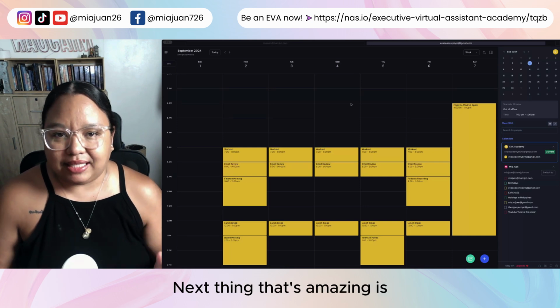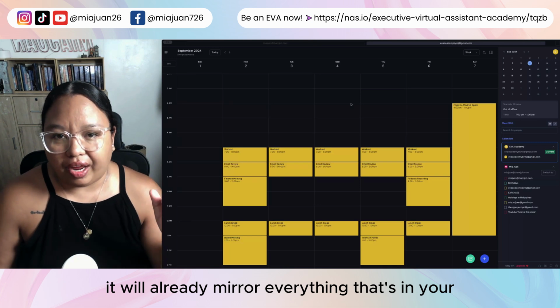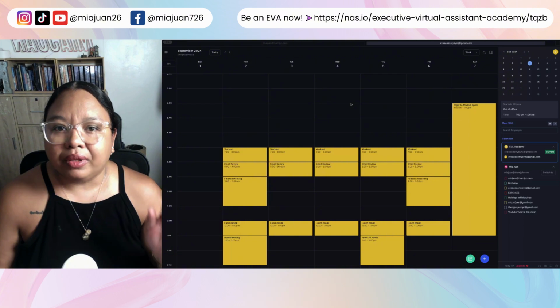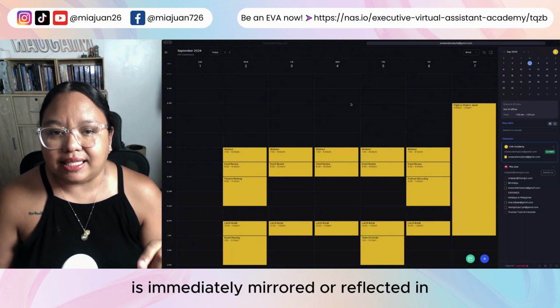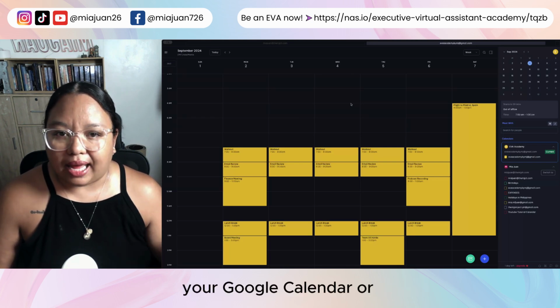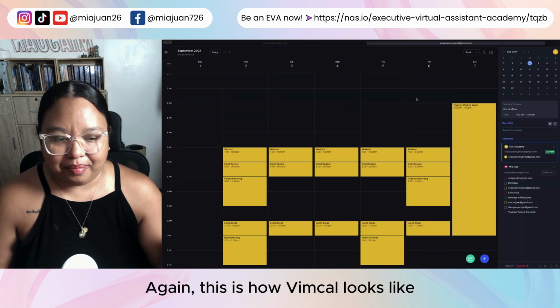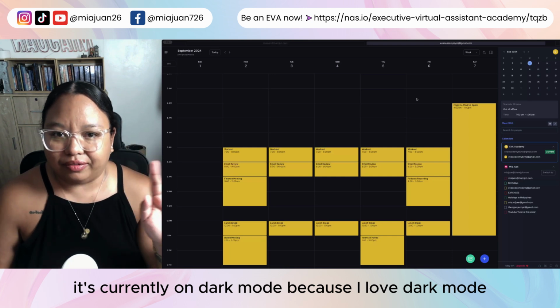Next thing that's amazing is as soon as you log into your account, it will already mirror everything that's in your current or existing calendar. Anything that you create or edit within Vimcal is immediately mirrored or reflected in your Google Calendar or Outlook calendar. Again, this is how Vimcal looks like. It's currently on dark mode because I love dark mode.